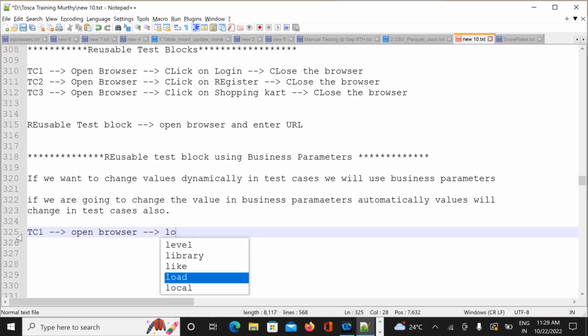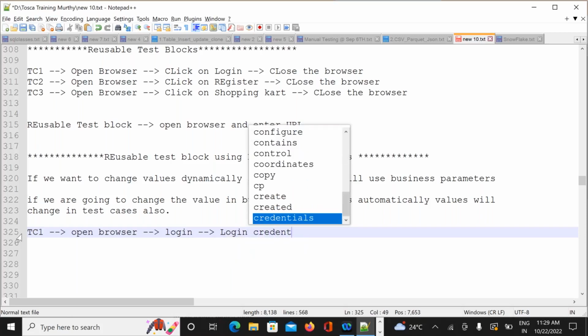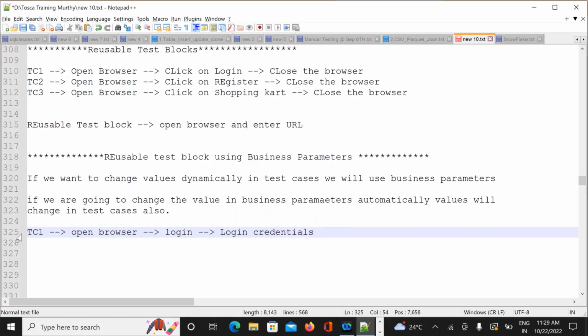After this, I am going to click on login. After this, I need to enter the login credentials. It will go to the login page. I am going to enter login credentials. After entering the login credentials, it is going to log in. Then I am going to do something like logout. After logout, I need to close the browser.